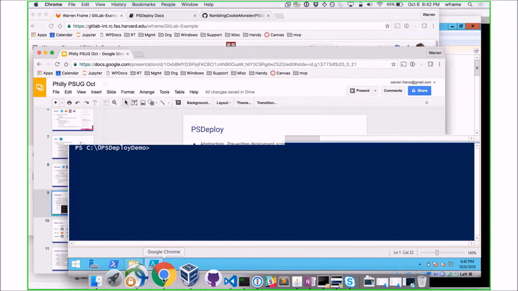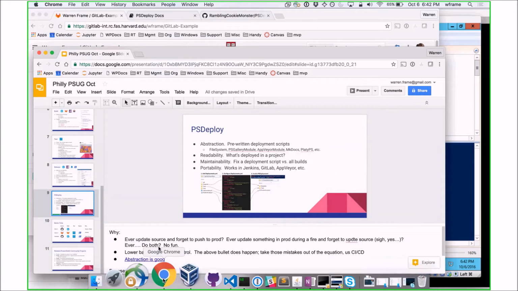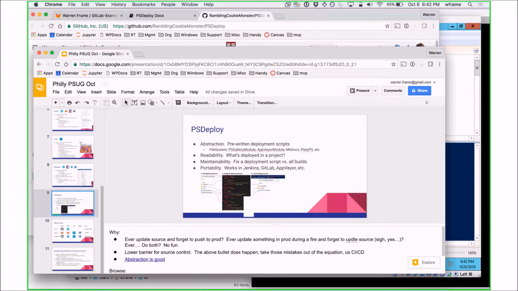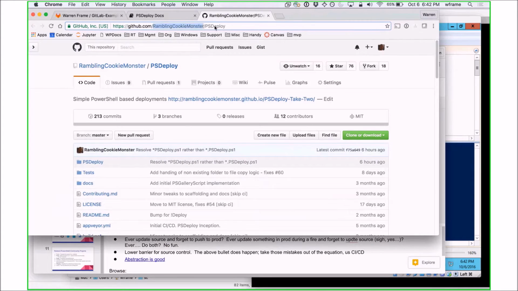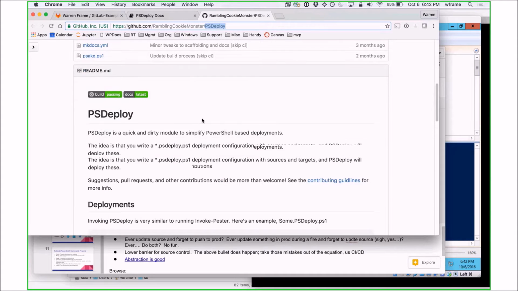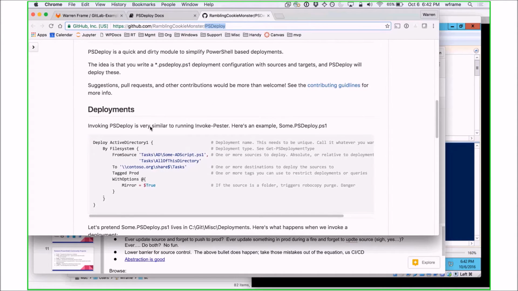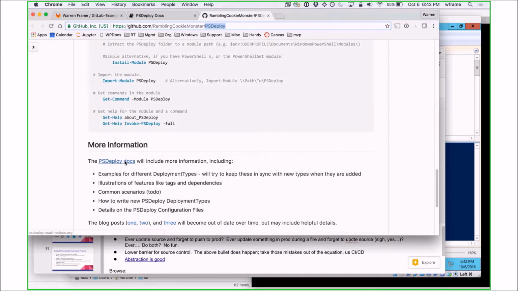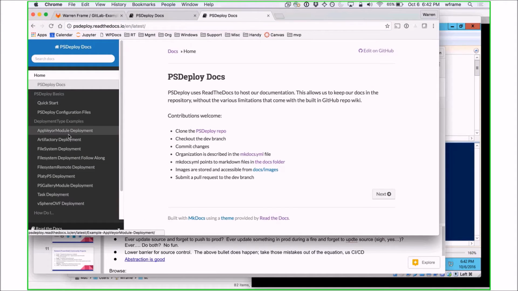Okay, so PSDeploy. If you want to take a peek, it's out there on GitHub, and I'll include the link to it, but it's github.com/RamblingCookieMonster/PSDeploy. It's got a quick README, and in the README there is a link to some docs that are a little friendlier. And it's got examples of how to use each of the different deployment types.